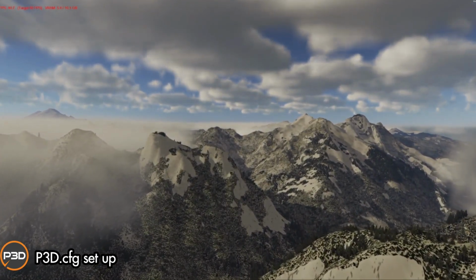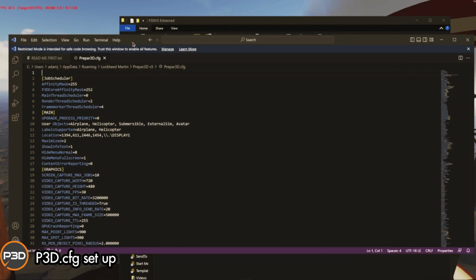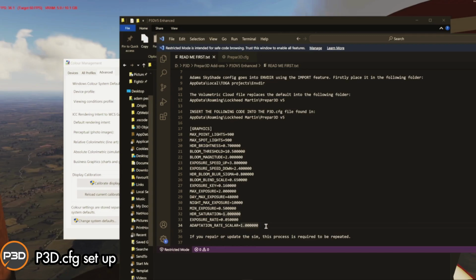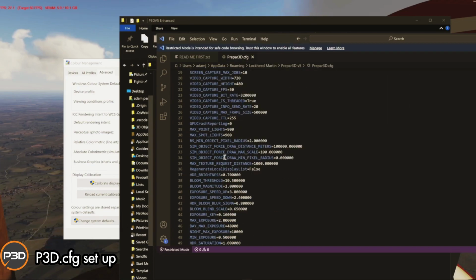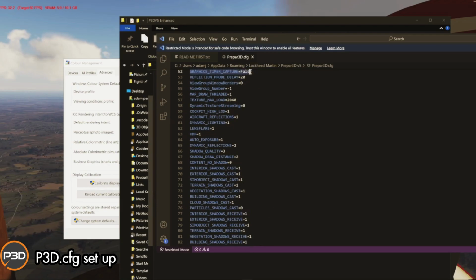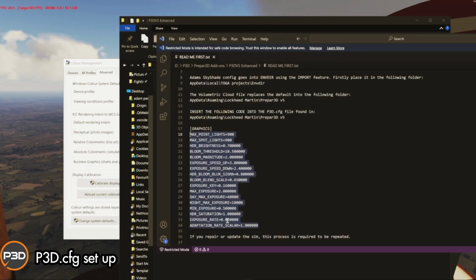And as you see here, it's the AppData Roaming Lockheed Martin Prepar3D v5 folder, and you'll come down here to your P3D CFG. Basically, you will introduce these settings under the graphics tab into the same sections here, down to the last one, which is adaptation rate scaler. Paste those in, and you paste them all in as they are.